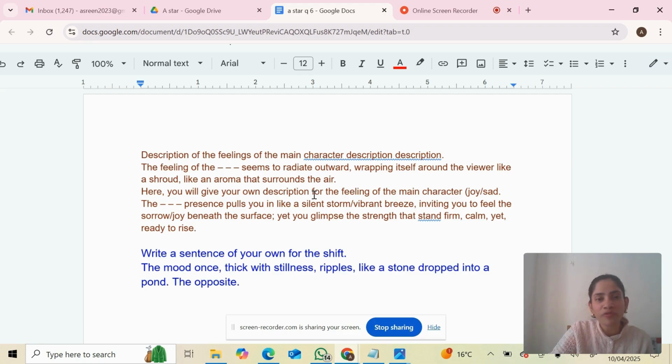Now, once you write this one line of a metaphor like an aroma that surrounds the air, then you give your own description of the feeling of the main character. It can be either joy or sad, depending upon how the picture is. So if you talk about picture one that we're talking about, in picture one, you can see that there is a lot of love when people are spending their time with their young ones, and how parents are so happy. There's a lot of color around. You can talk about the children, they are not stressed about life.